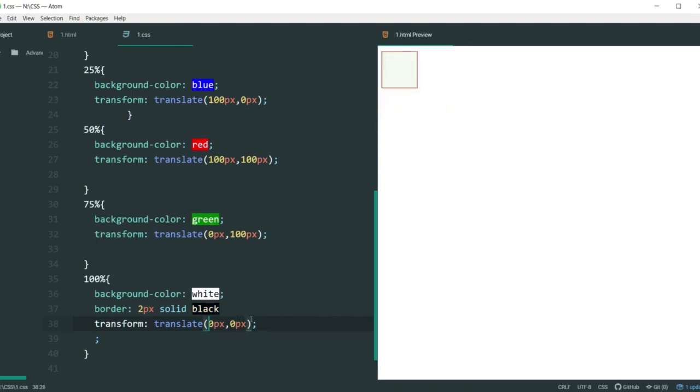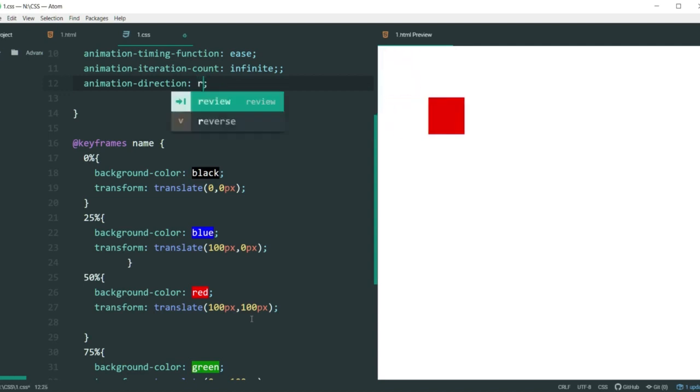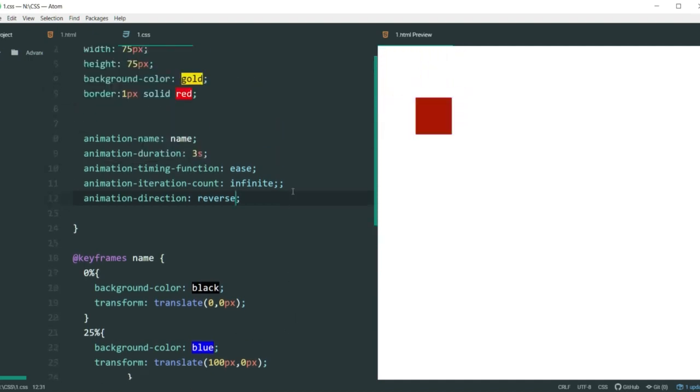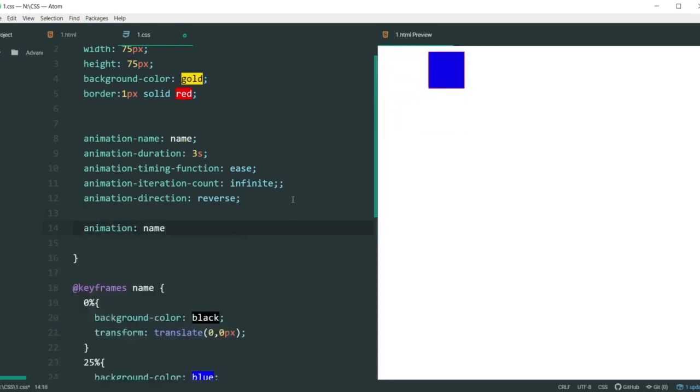See the perfect box. So here I'm just mentioning alternate, so it has been working front and back like this. If I say reverse, the animation will run backward. So saving that, you could see the animation is totally different. Here you also have a shorthand property, it's called animation: name, 5 seconds, ease, 2 times, and here I'm using alternate. So saving that, you could see 5 seconds duration.